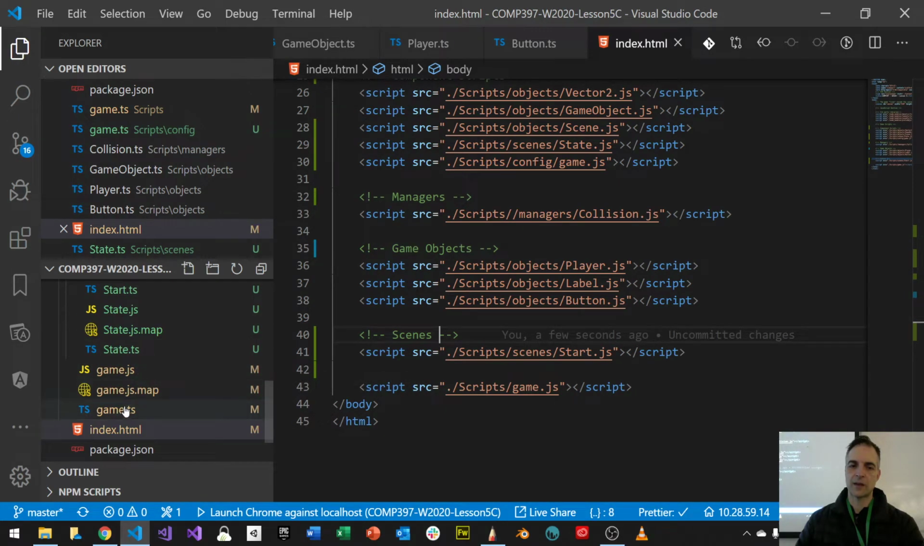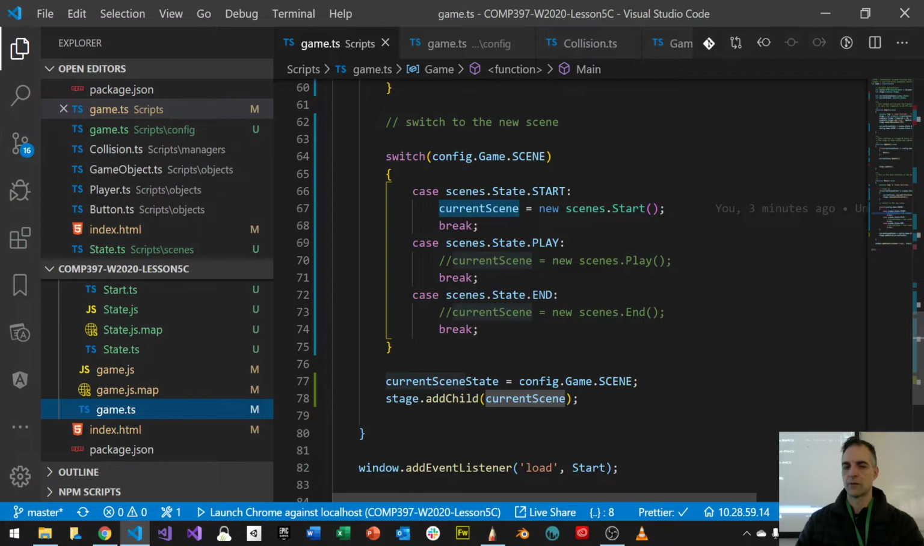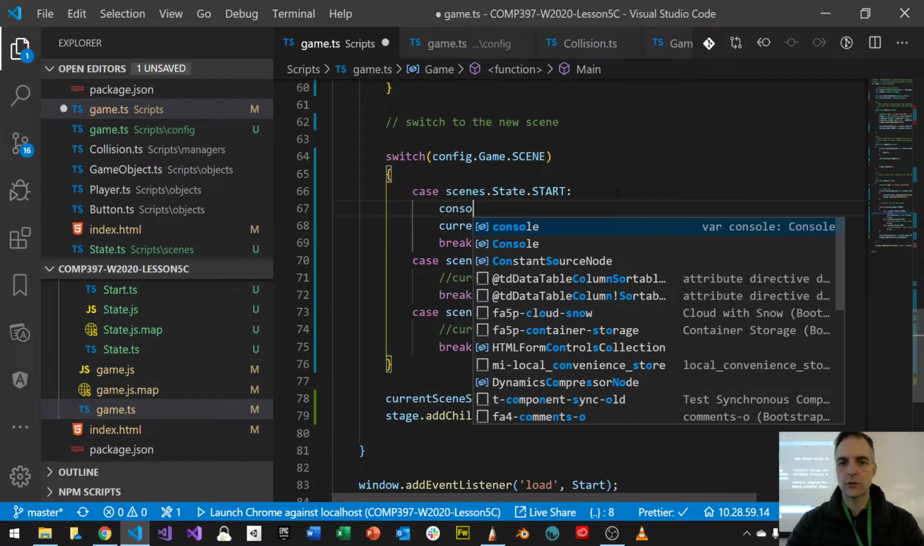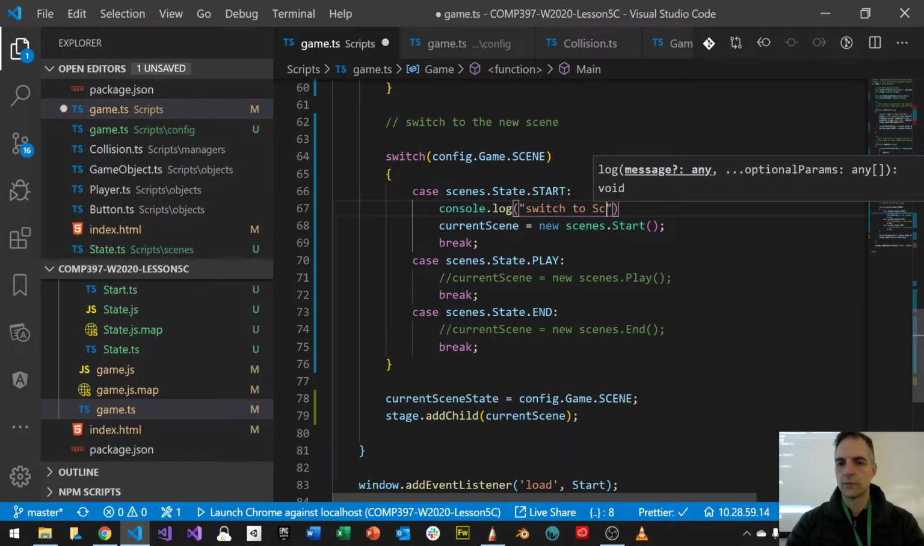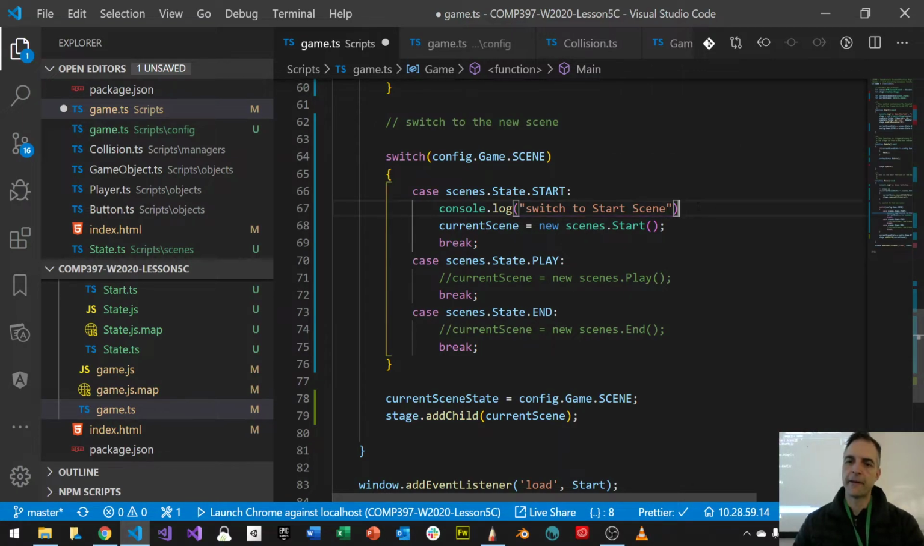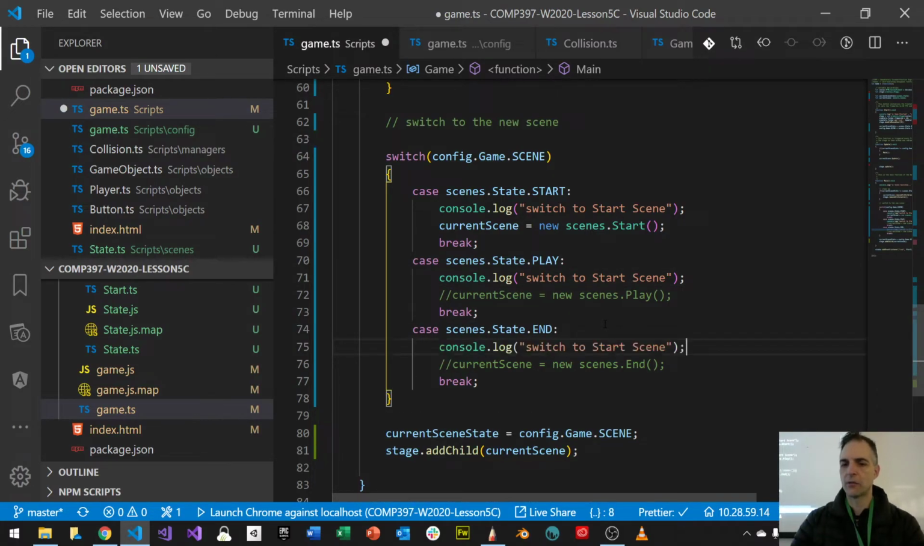Let's go into my game.ts. And when I switch scenes, I want to know which scene is switched to. So here's my start scene. Let's just say console log switched to start scene. And just to be fair, whenever we do the other ones, we'll switch to the play scene just for our own thing right now. And later on, when we make the game, we'll take these out. But for now, I want to go to my play scene.